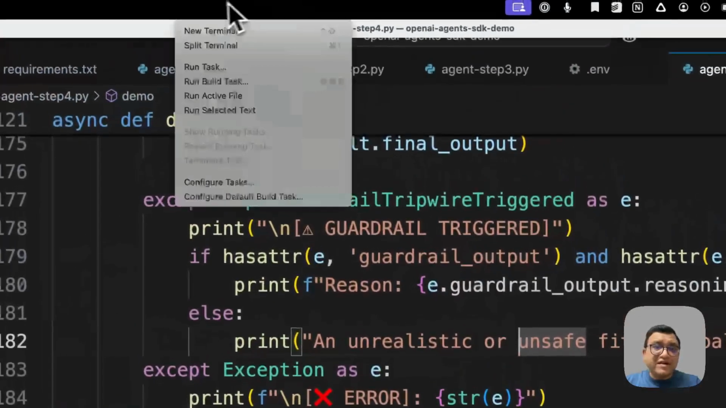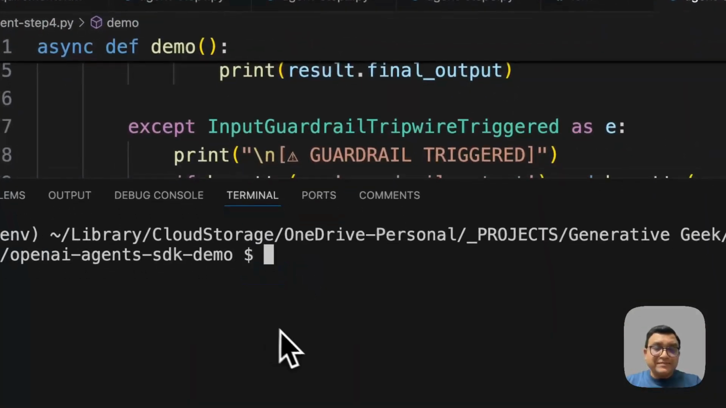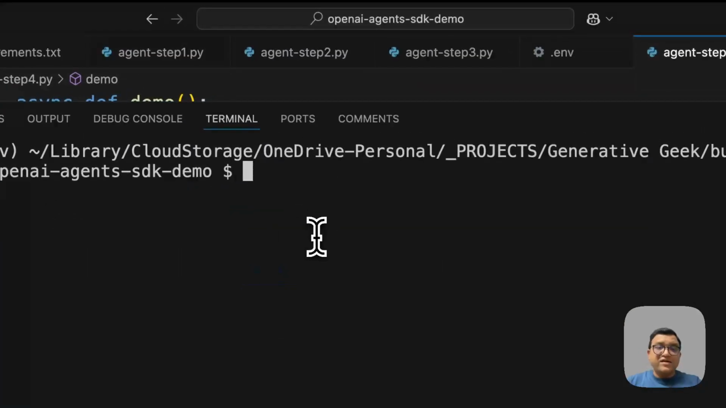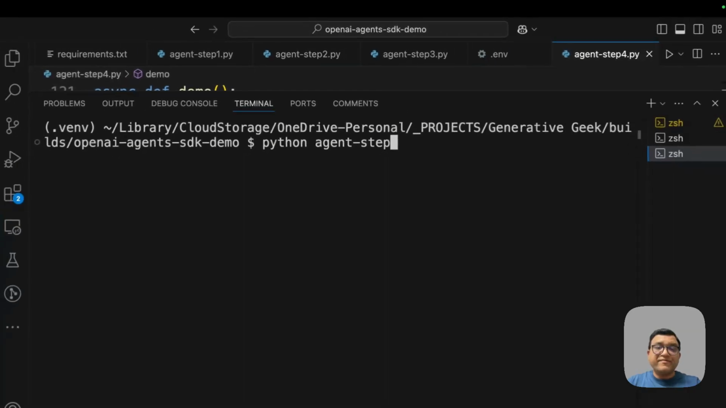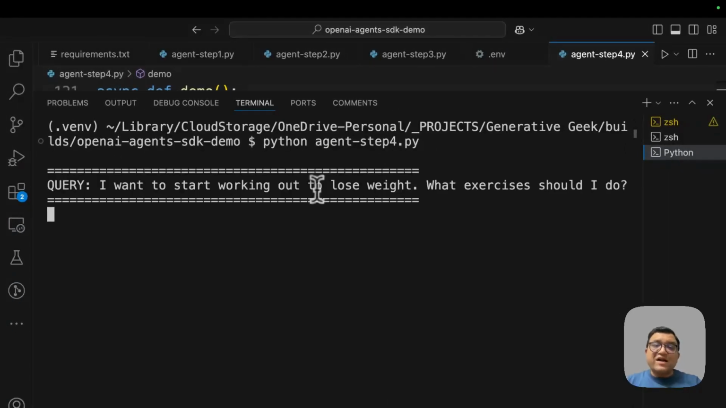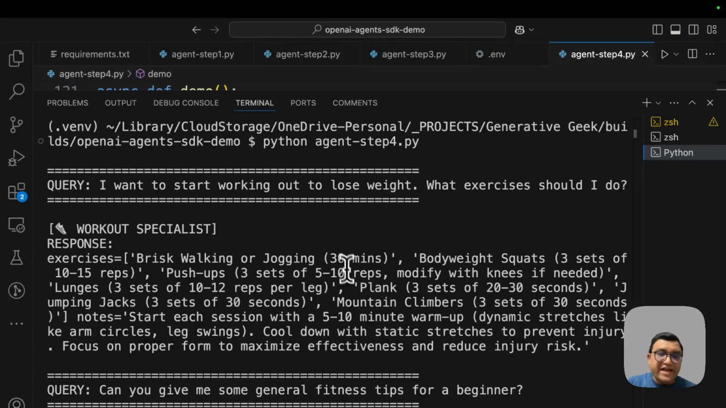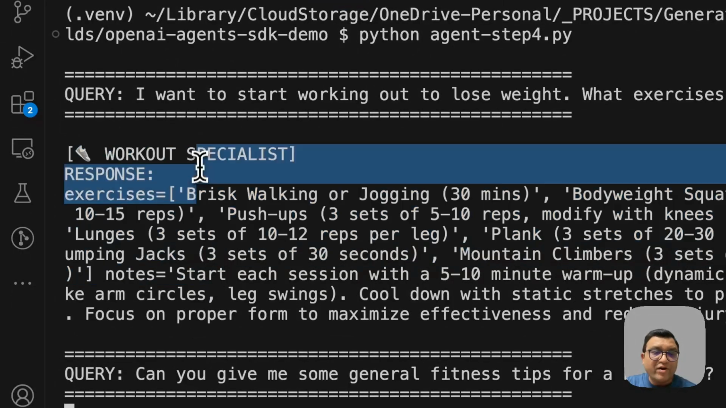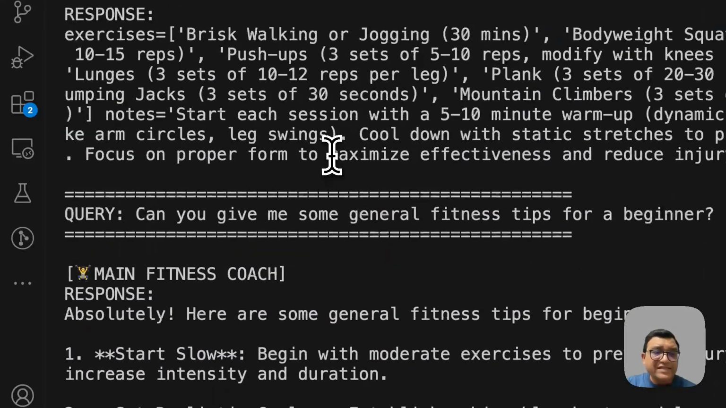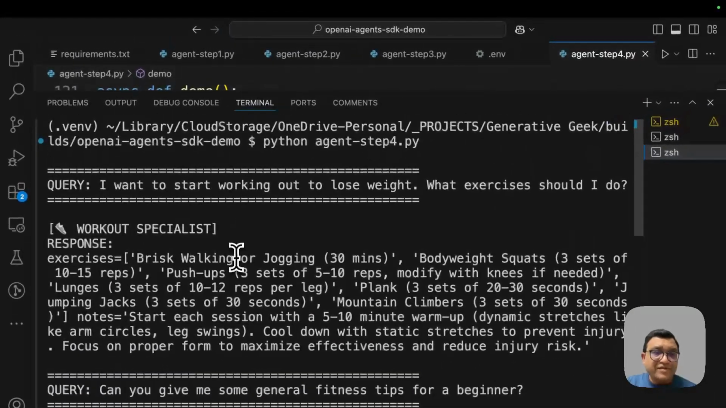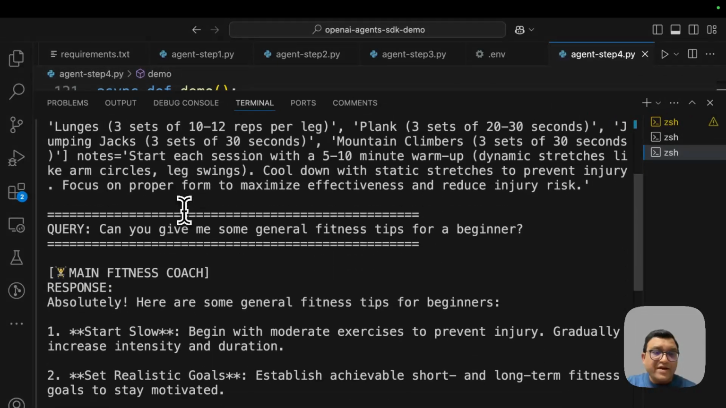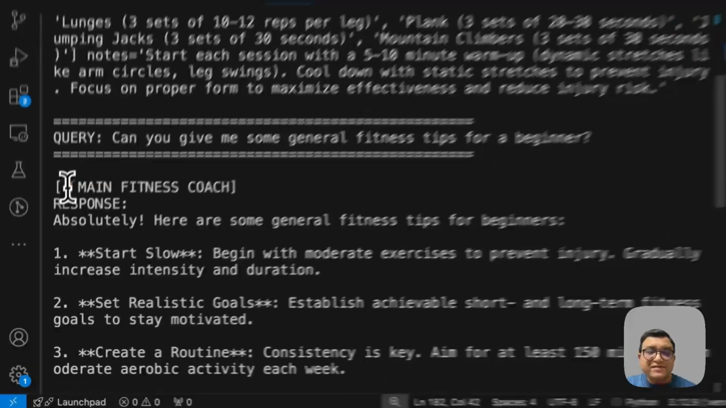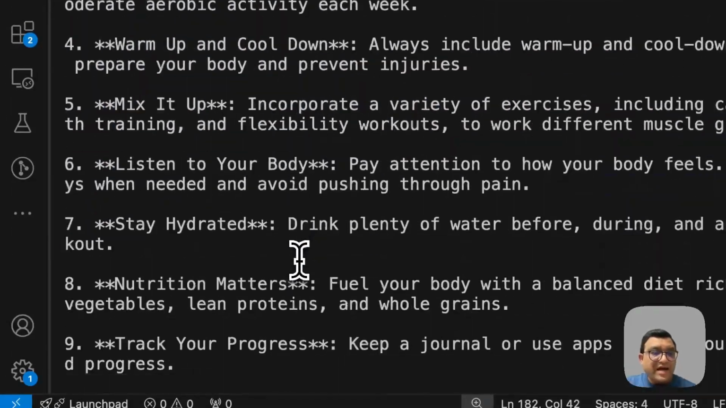I'm going to save this, come to the terminal, and run Python agent step 4. I want to start working out to lose weight. What workout should I do? I really hope it does not get stuck in the tool calls. So it's saying the workout specialist was called and the response is brisk walking or jogging, and it's giving me all these exercises, right? Next: can you give me some general fitness tips for a beginner? And it says the main fitness coach answered that, and there is some answer.